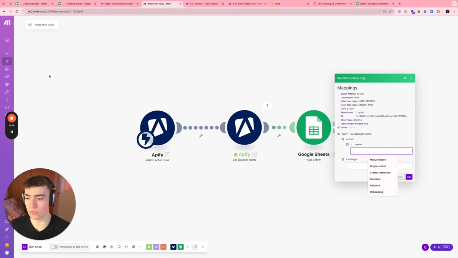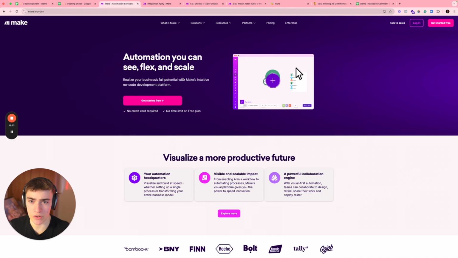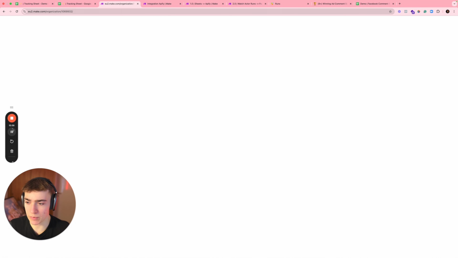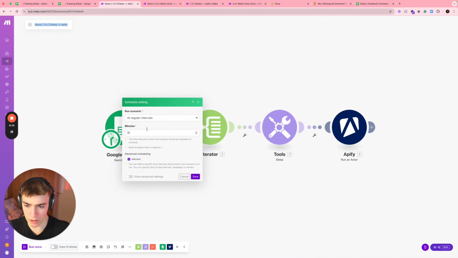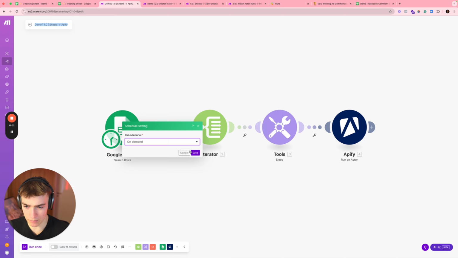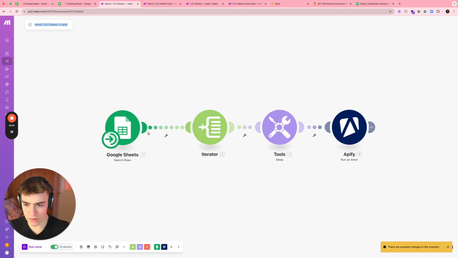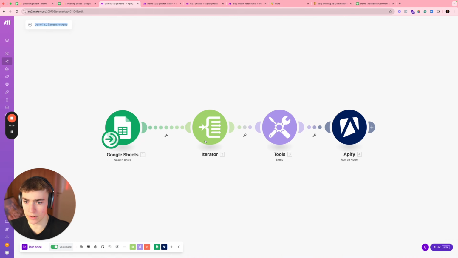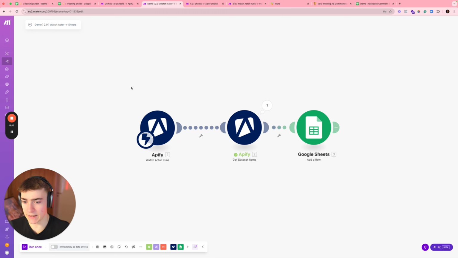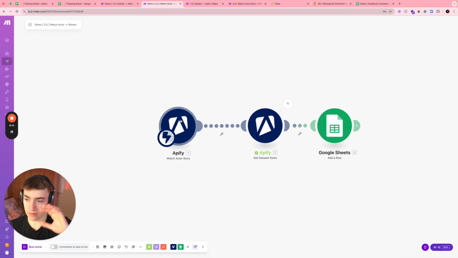Let me just try to run the whole workflow from end to end so you can actually see what that looks like. So if I log in here on Make, let me just pause. I have the original up here, and instead of time, let me just run it on demand. Let's run a scenario where we pull this information right here, iterate it, have it sleep, and then run an actor. Then we should get the actor information here. So it should trigger once that has run, get the information, and then paste it into the Sheet.